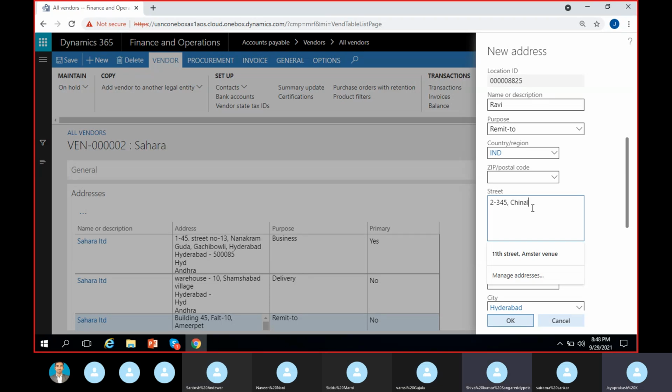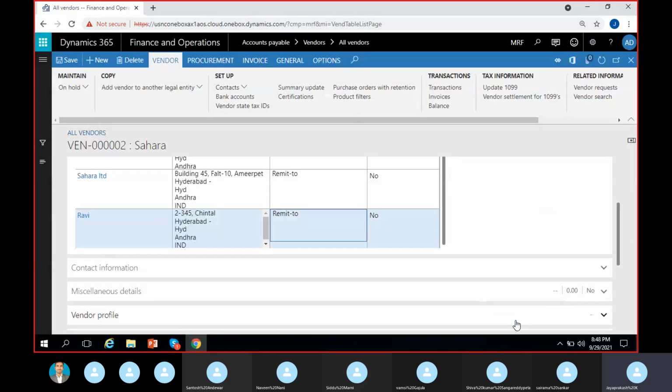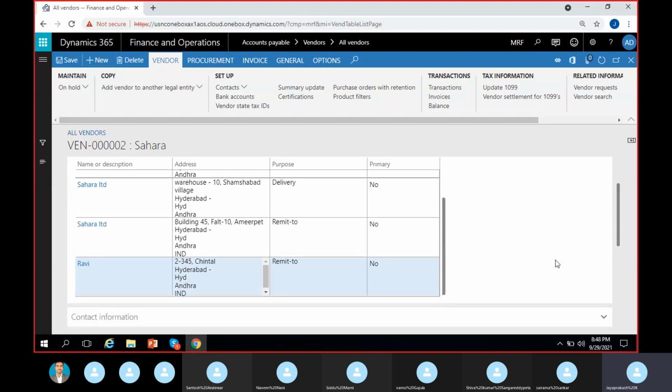Perfect. So I'm giving one more address here as Chintal like this, and then I can save it. So there are 4 addresses now, 2 addresses for remit to. Suppose I want to print the check on this person's name rather than on Sahara Limited, and if the vendor asks so, I can print the check with this name. So in an interview, they will ask this question. If in case the vendor name is something something and you want to print the check on another name, how can you achieve it? You can achieve it by adding one more remit to address with that particular name.